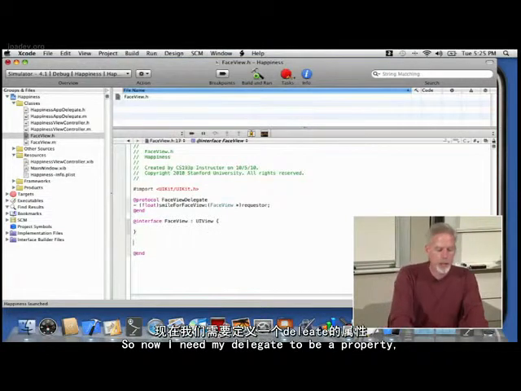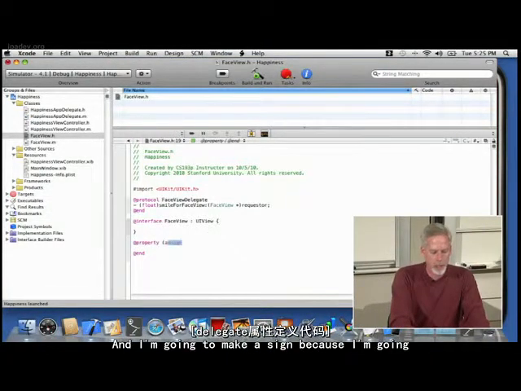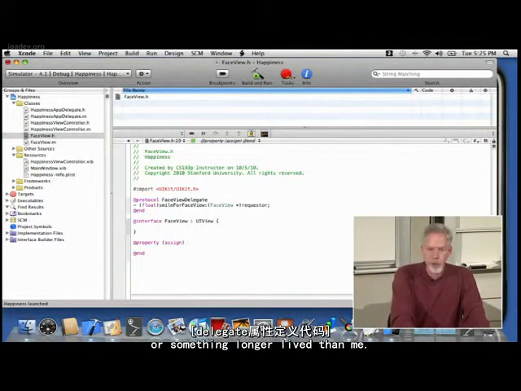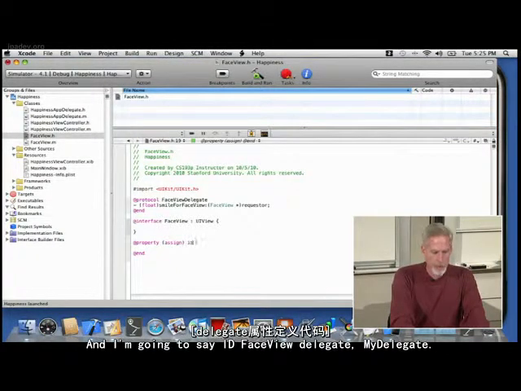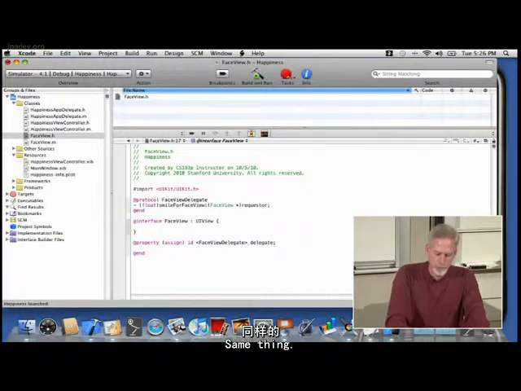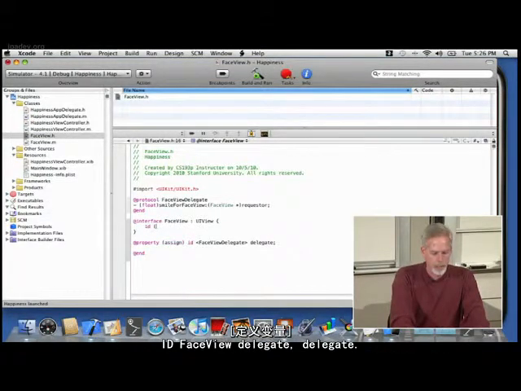So now I need my delegate to be a property, so I just say property, and I'm going to make it assign, because I'm going to assume I'm owned by a controller or someone longer lived than me. And I'm going to say id FaceViewDelegate, my delegate. Okay, and now I need an instance variable for that. Same thing. id FaceViewDelegate.